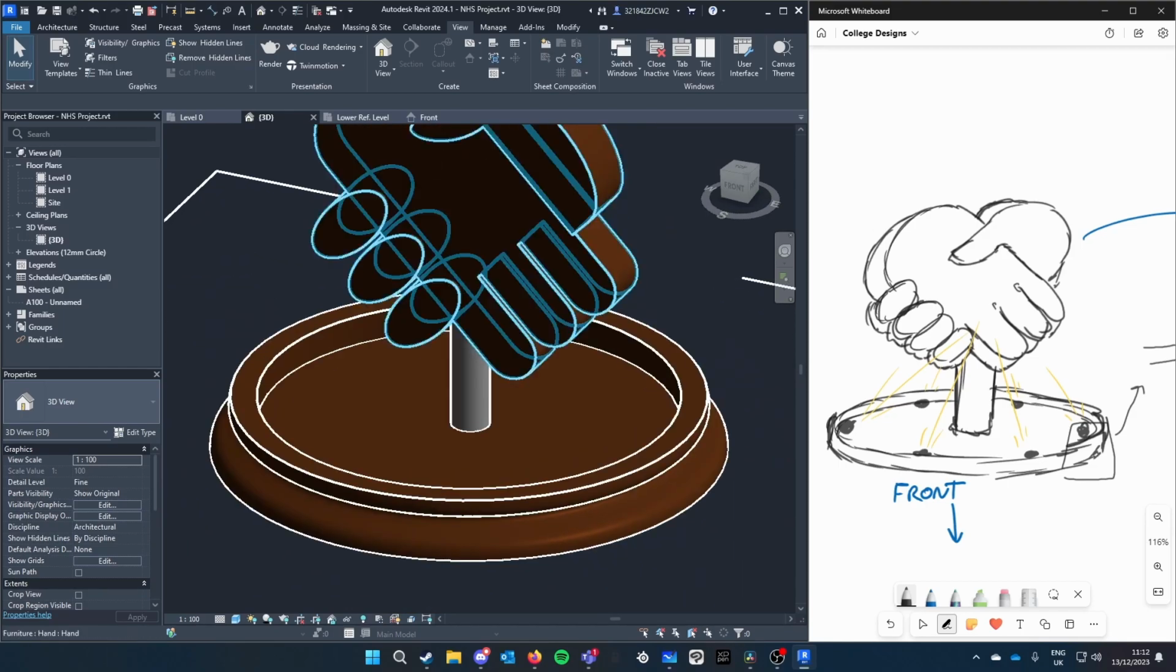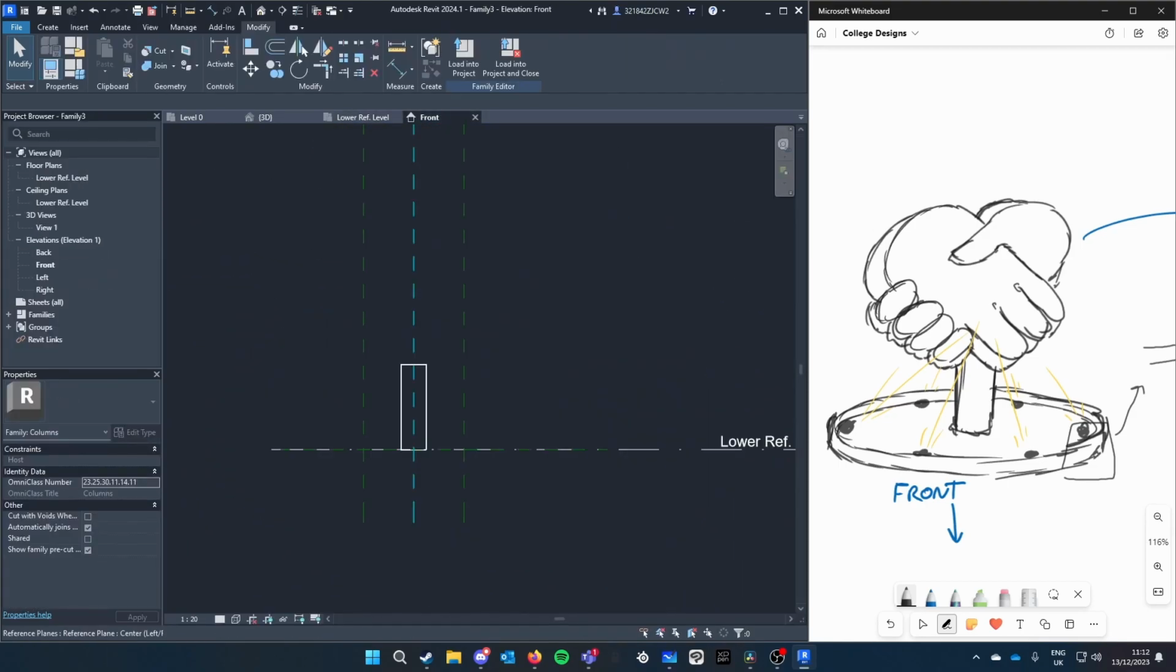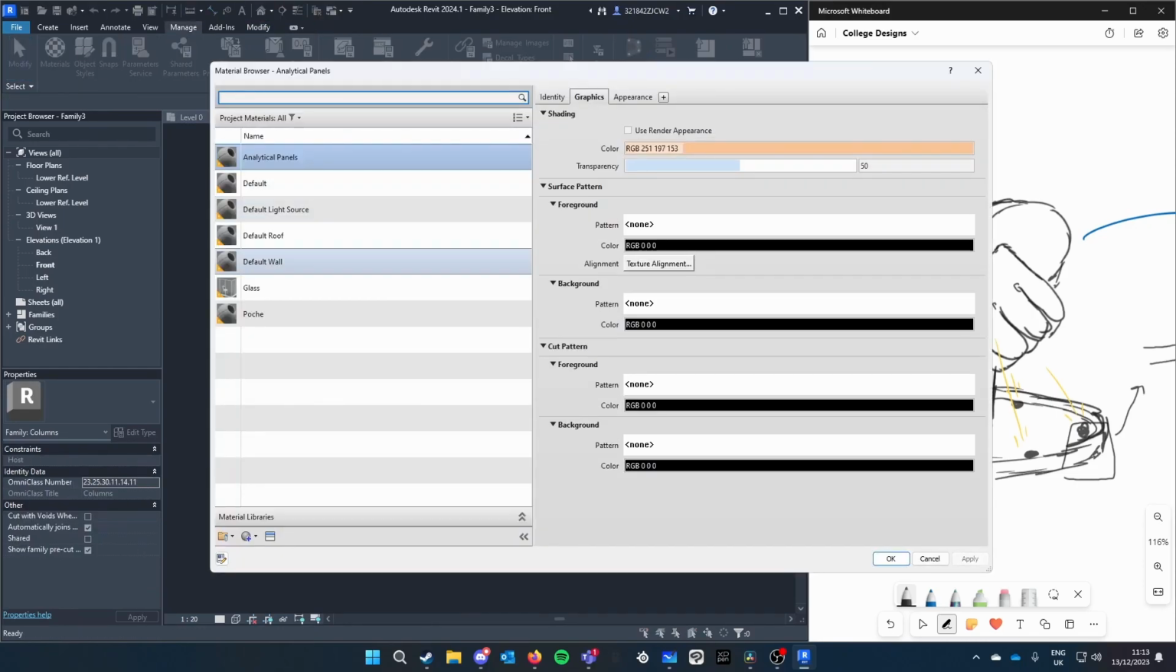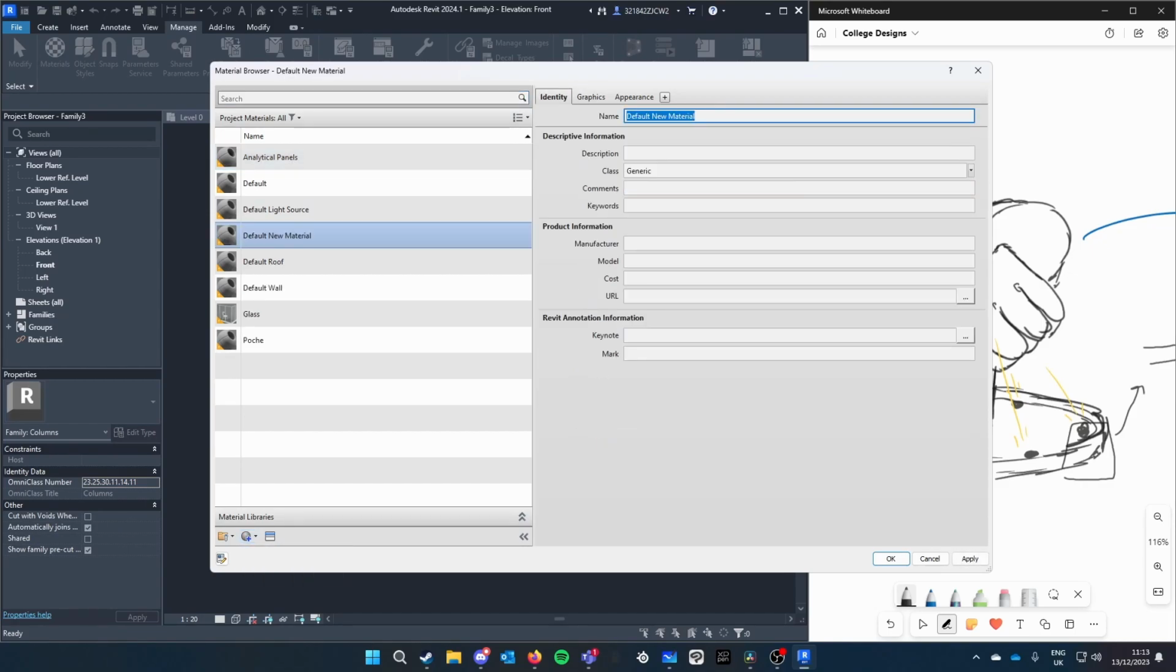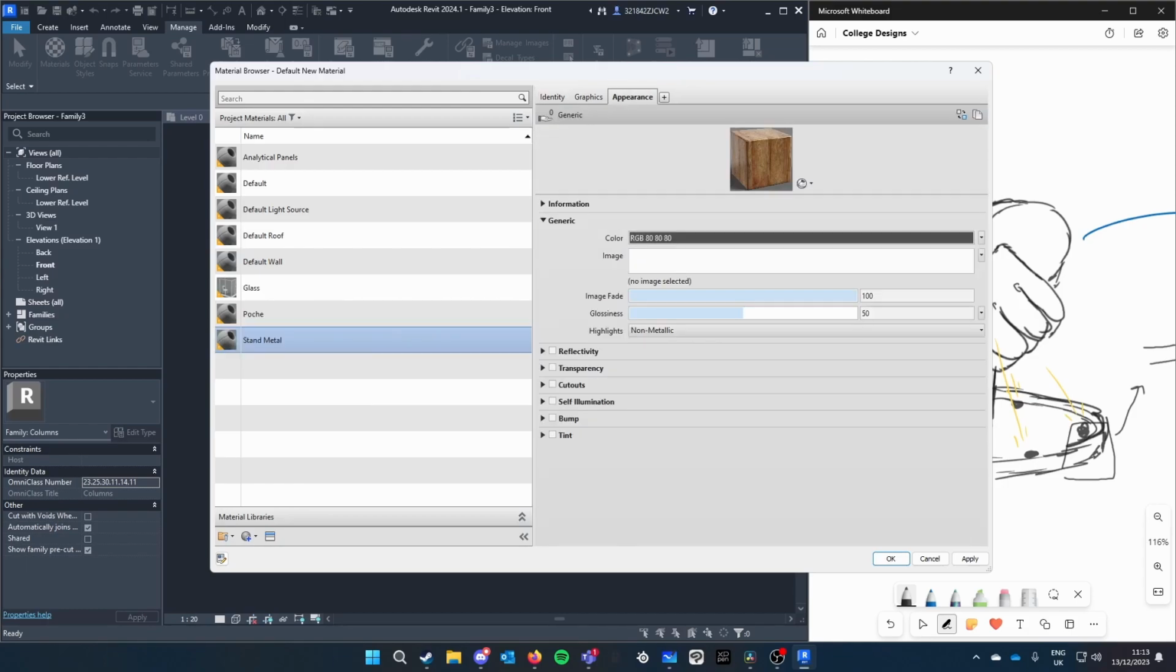The amount, you might want to change the material. I'm going to make this into, you might want to do wood, but just for the sake of it, something else, I'm going to make it into metal. So I'm going to create a new, I'm going to call this the stand metal. So appearance, replace the asset in the top right.